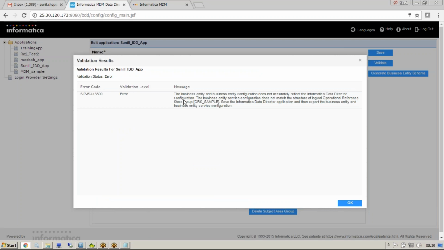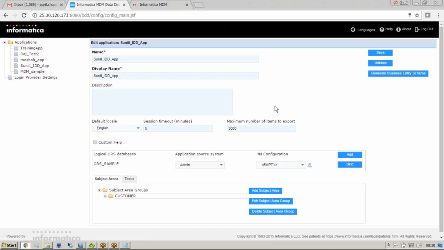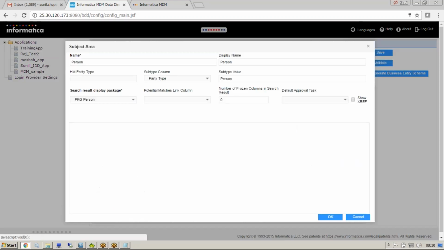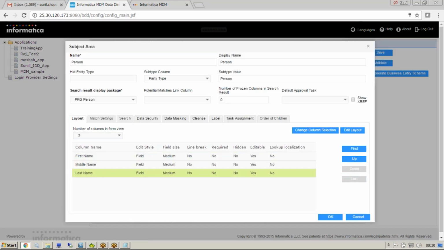So you're getting this error. You can neglect this error because this is not an error. This will come by default. So that's not a problem. You can neglect that. This will go off if I say generate business entity schema, but that's not necessary, right? So I have a subject area group. I have a subject area, and my application is done because I've created a very basic application. Okay. So just remember that I have chosen first name, middle name, last name. Only three columns.